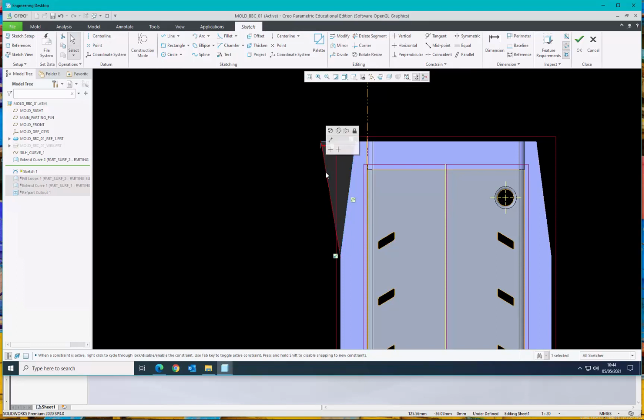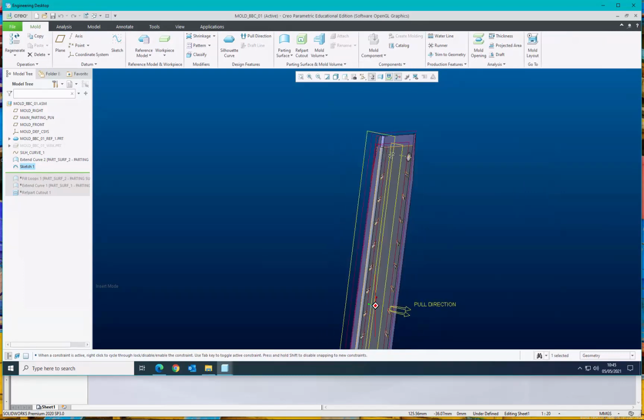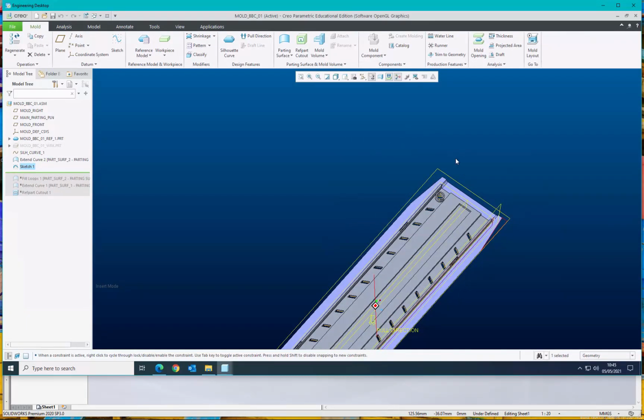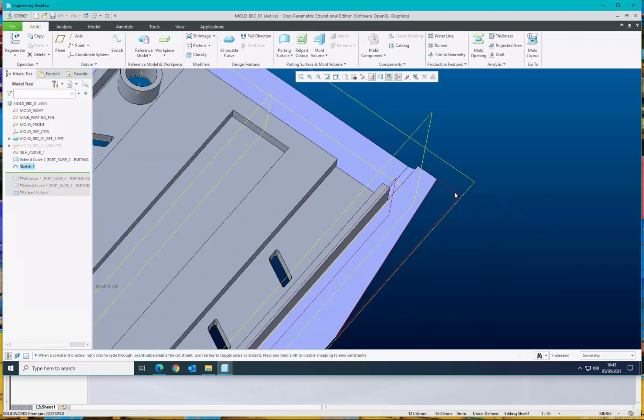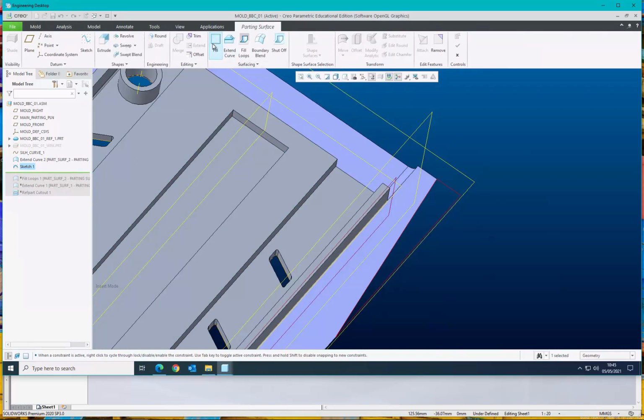And then I'm going to lock this edge to be vertical. So I don't need to dimension any of that. That will grow and shrink as the design is modified in the future. So click on OK. So I've got my little sketch there. So I can now create a surface within the boundaries of that sketch. So I've still got the sketch selected. Click on Parting Surface and click on Fill, just like we did for the holes in there.